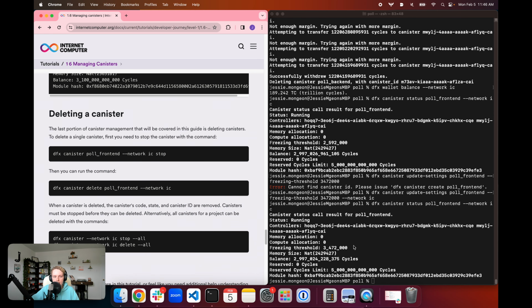And so lastly, we can cover deleting a canister, which we already briefly covered when we were returning the cycles from the canister of pull backend. We had to stop and delete the canister before we could get those cycles back. But now we will just stop and delete the pull front end canister as well. So we can do dfx canister pull front end network IC stop.